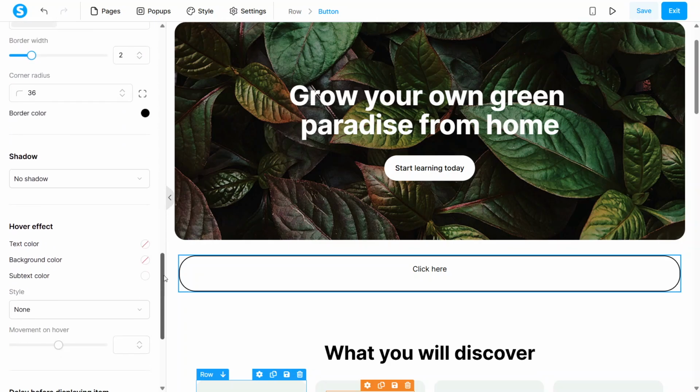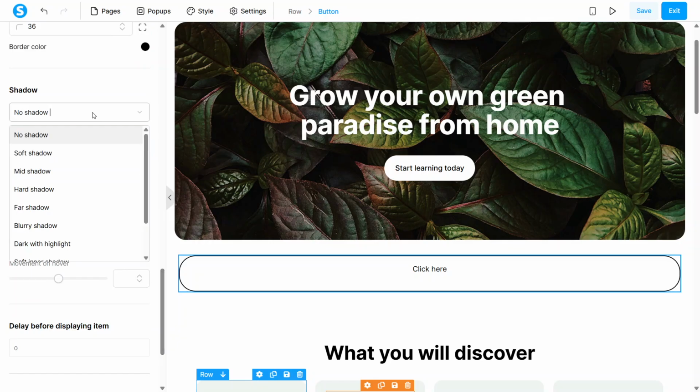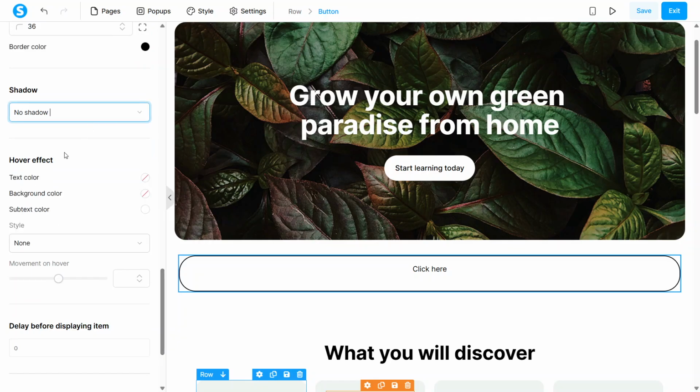Then configure the hover effect. This controls how the button looks when someone hovers over it. Adjust the hover text color, background color, and subtext color, and select a hover style. You can also tweak the movement on hover to add a subtle animation.